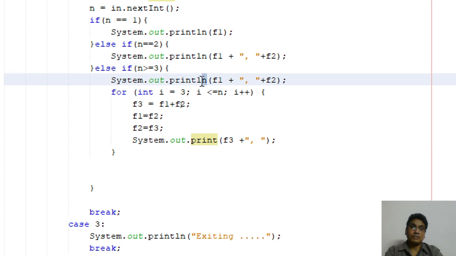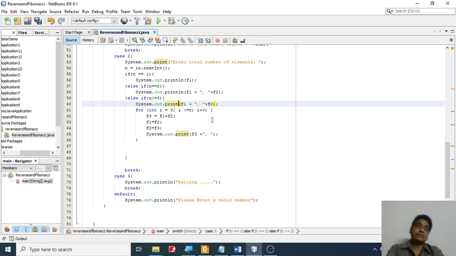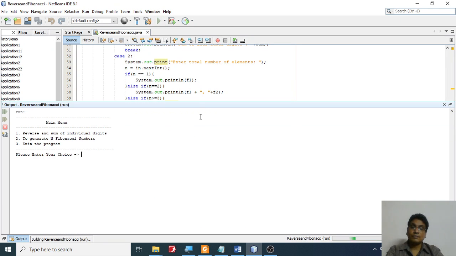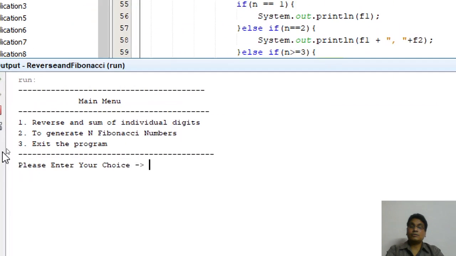Now because I want it to come in the same line, I'm going to remove the println. You know what I'm doing? I don't want it to go to the next line. That is why I'm making it print. If I want it to come in the next line, I can always go with println. So let me run it this time and let's see how it is going to work.